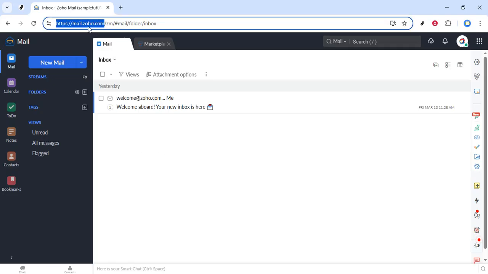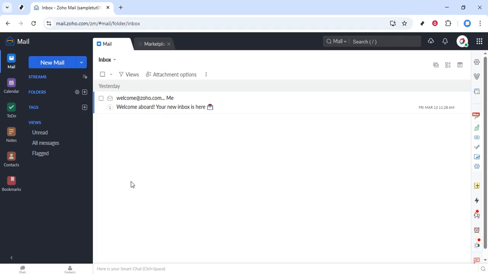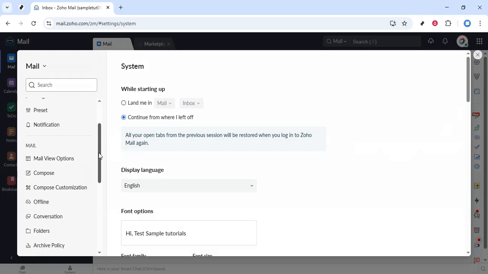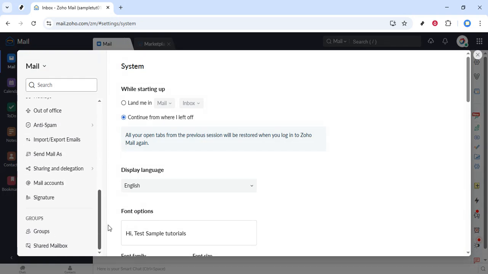Open a desktop browser and go to mail.zoho.com. Sign in to your Zoho Mail account. When your inbox appears, look to the top right corner for the small gear icon. That's the settings menu. Click it to open your Zoho settings. In the settings panel, scroll until you see mail accounts and select it. This section controls delivery and account behavior.